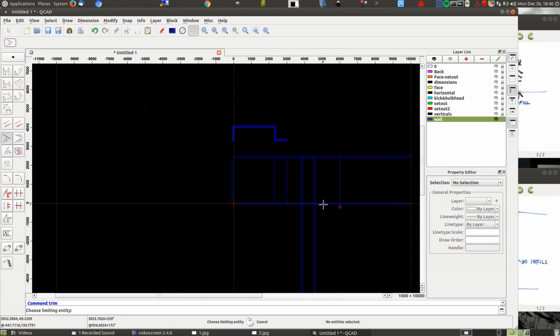I'll right click to go back one. So now I've got to choose a limiting entity again. Right click, go back one, choose limiting entity. Okay. Let me just see how this is going to work. Okay, I'm going to leave that at that for the moment as I sort myself out. I'm still finding my feet.